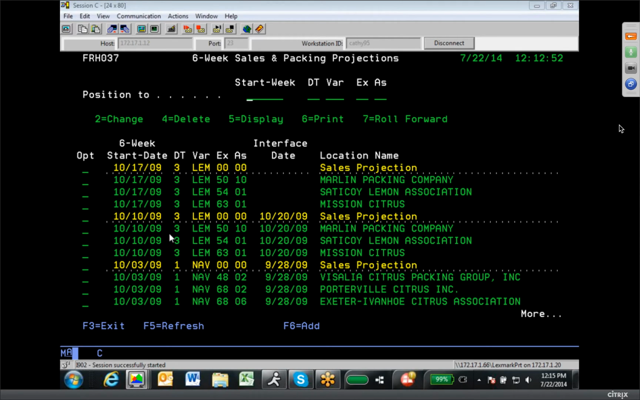Well, let me just talk about it a little first. The first date on the screen is the 6-week start date, and that's the plan date. And then there are 6 weeks where there are projections that start in that first week for the 3 lemons for each of the different packing houses or associations, actually.